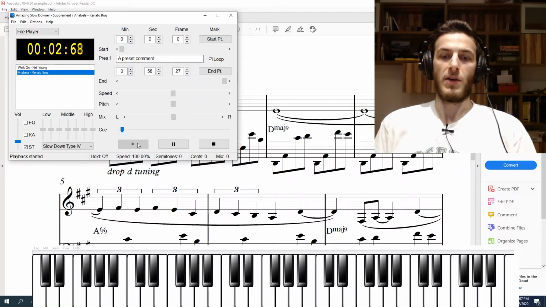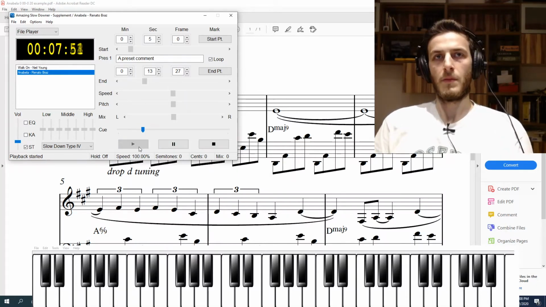3 and 4 and 1 and 2 and 3 and 4 and 1 and 2 and 3 and 4 and 1 and 2 and 3 and 4 and 1 and 2 and 3 and 4 and 1. Great. So let's isolate that part. Let's make a loop.